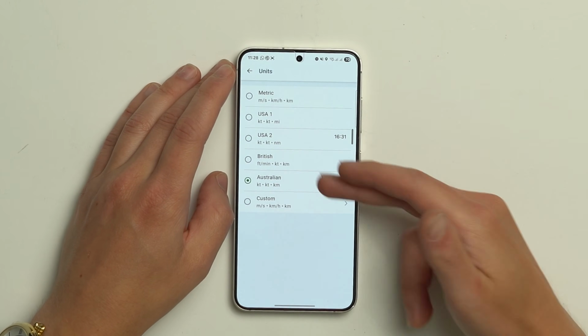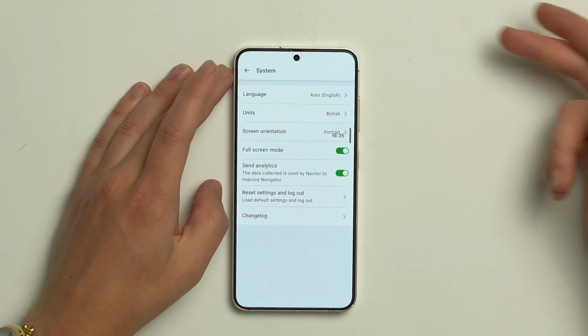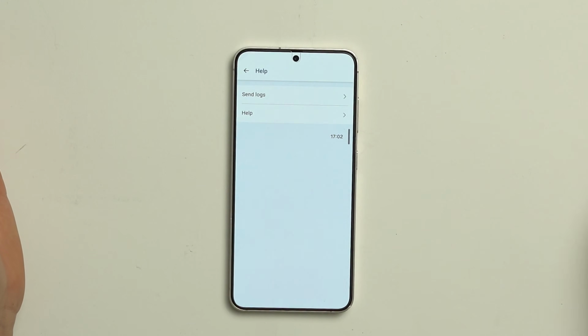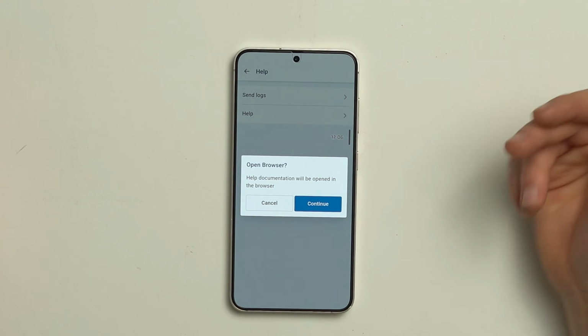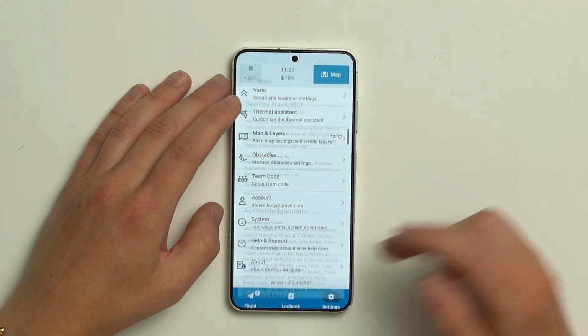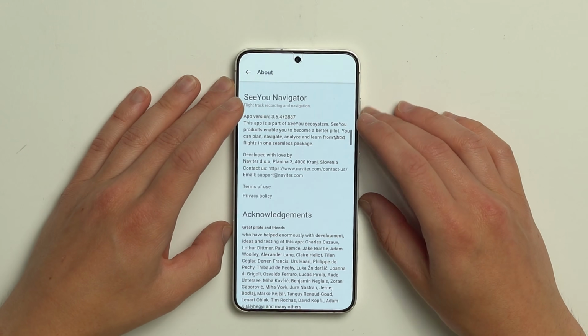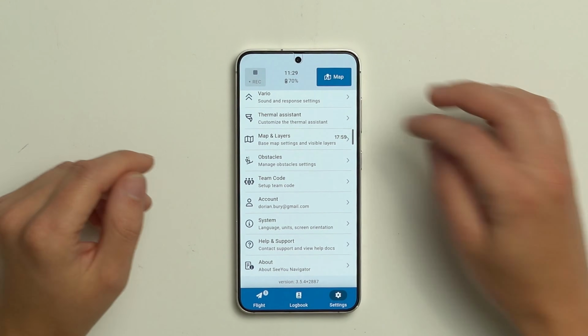So for instance, you can set it to British and make your life a bit easier. You can set full screen mode, so now you can see my top bar has disappeared. Help and support, you can send troubleshooting logs to Navigator to help diagnose any issues you may have, or you can go straight to the documentation in Navigator's support. And about, this is another important page, but only really if you want to just verify what version of SeeYou you're running. Okay, let's get to the map page because that's really where the fun stuff is.